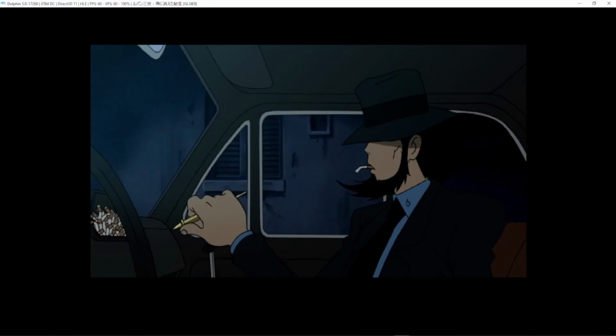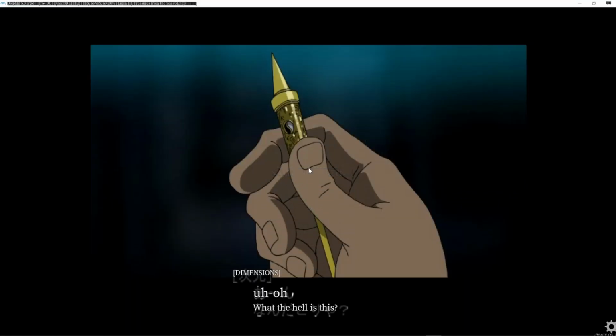Specific names are going to have issues. So for example, Jigen is trying to say Daisuke, but it's just like dimensions. That's just the effect of translation.